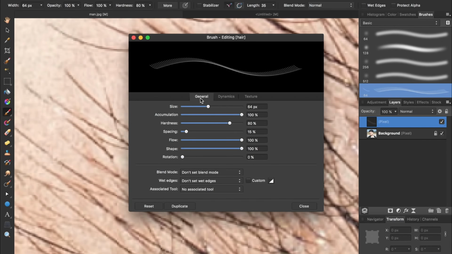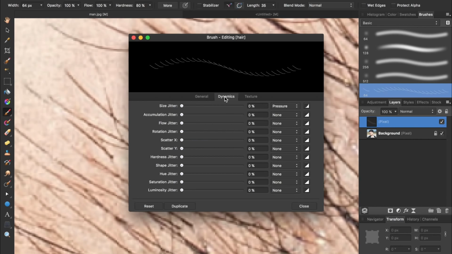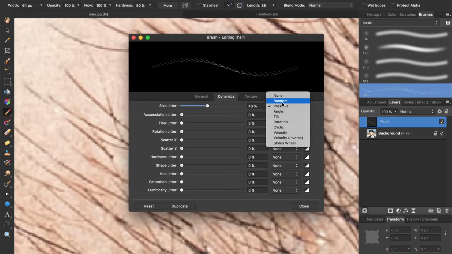Inside the General tab, we're going to bring the spacing up to about 50%. Then we're going to come to the Dynamics tab. We'll increase the size jitter a little bit so our hairs will be different sizes. And since I'm not working with a pressure-sensitive tablet, I'm going to change it from pressure mode to random.